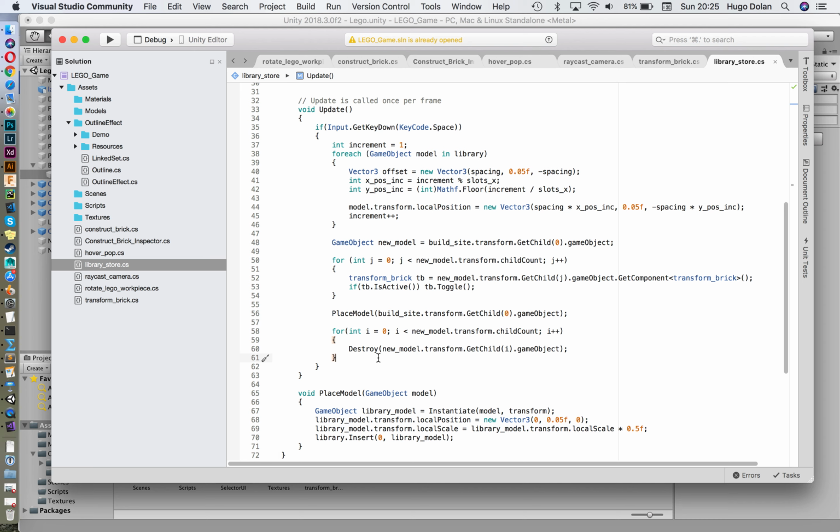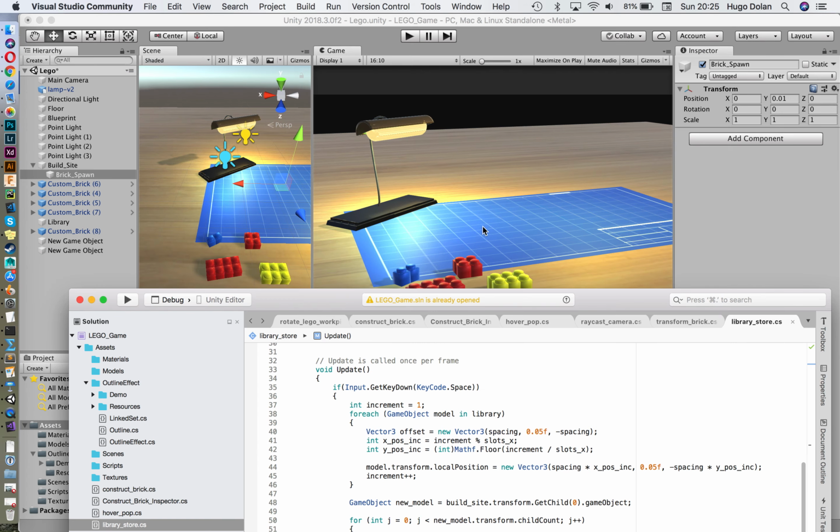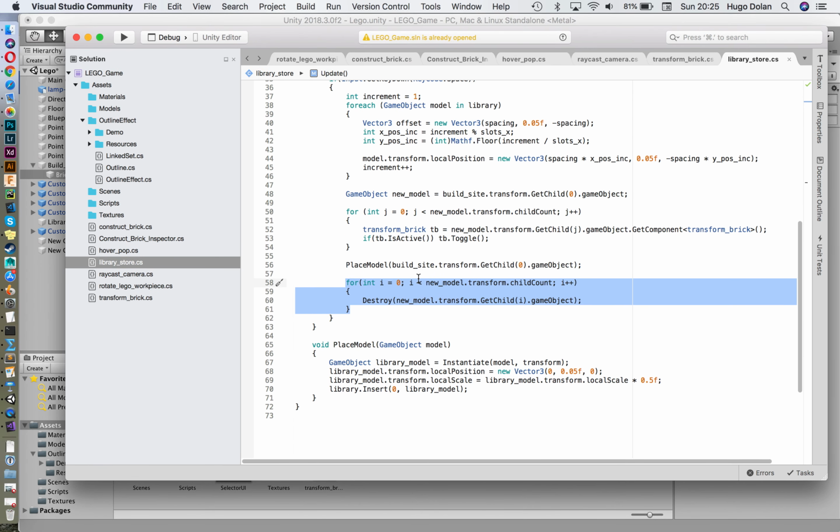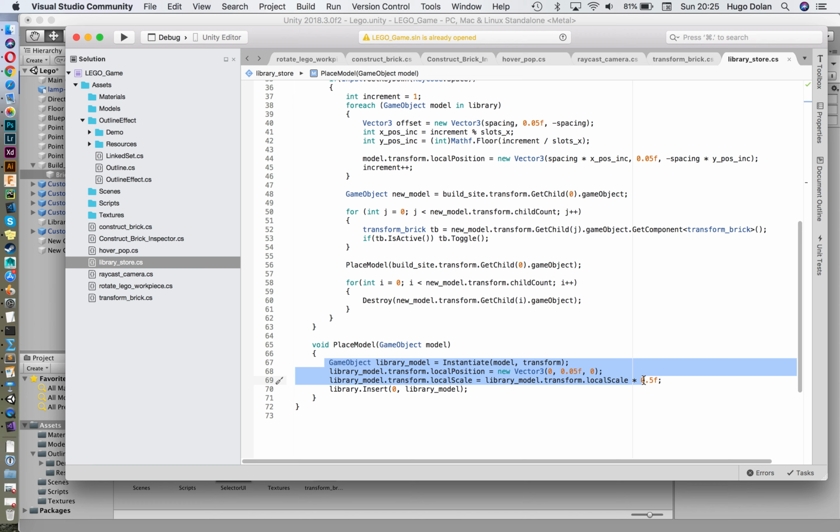let's see, what are we doing here? I think what we're doing here is destroying any bricks that are remaining in the edit area on the blue mat. And so when we're placing the model, we're literally copying it and pasting it, and setting the transform so it just sits in the library, and then we insert it into the library here.